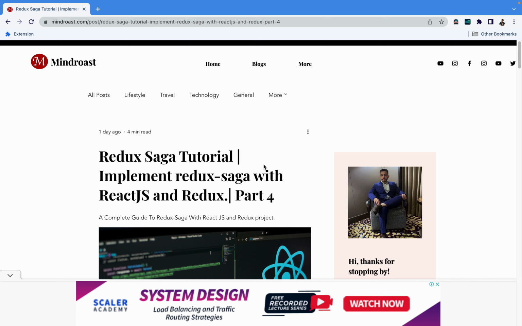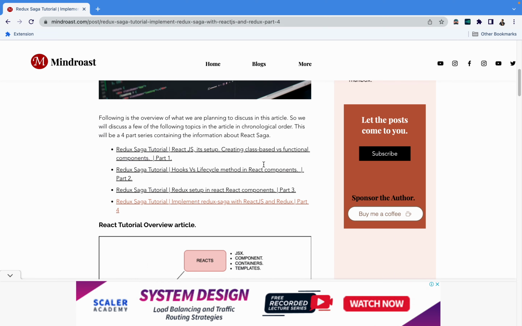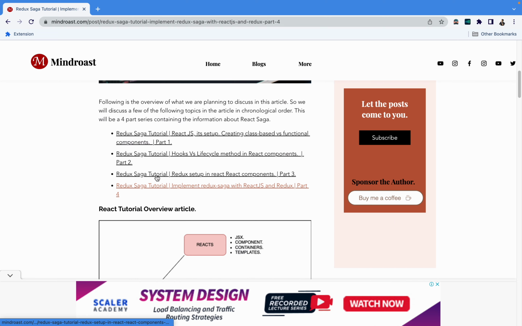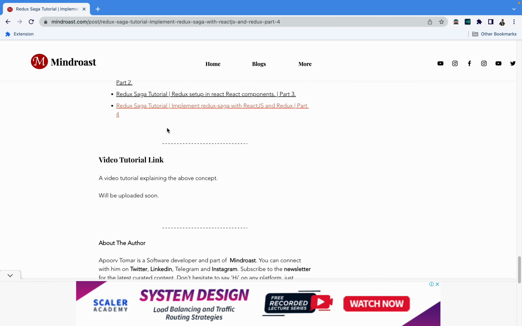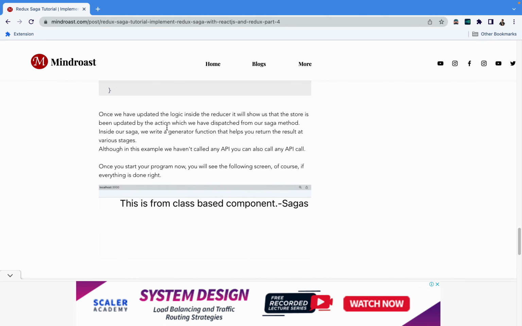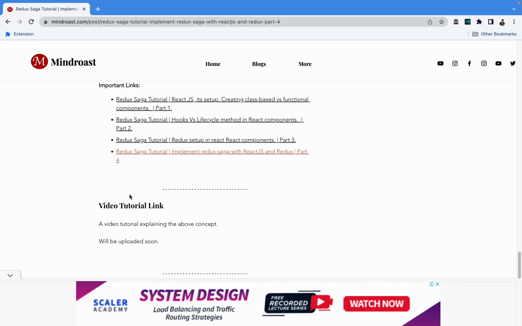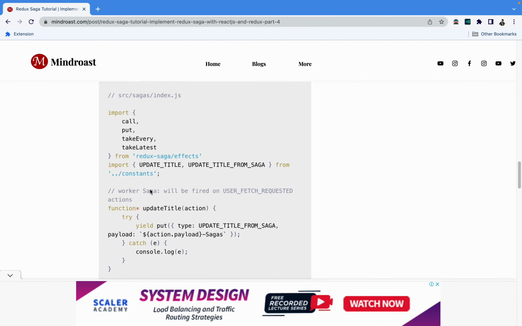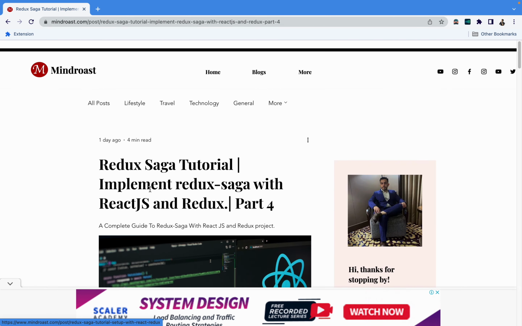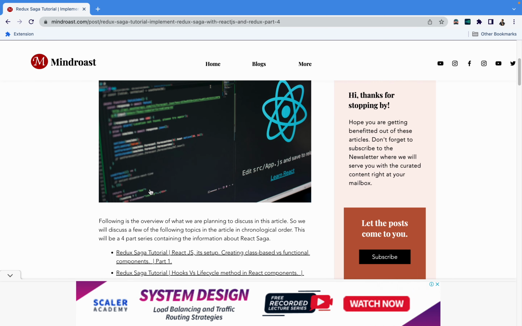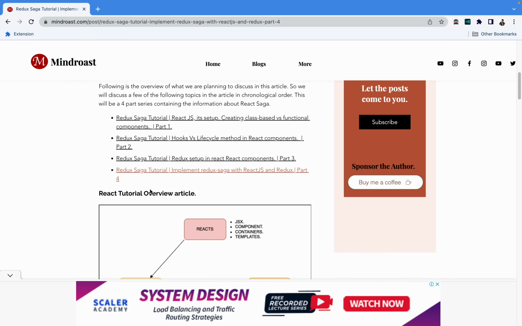If you are confused about any of these topics, I recommend you go to any of the tutorials. At the bottom of the tutorial, somewhere near here, you'll get the video tutorial link for that particular part, so that will be easier for you to navigate and understand. So moving forward with this part, what we will be doing is setting up the Redux Saga. So we'll get started with that.